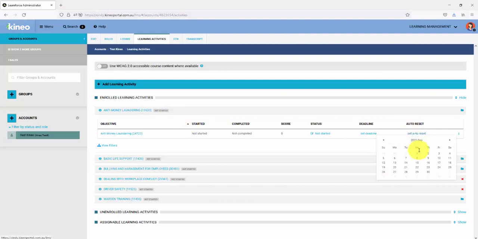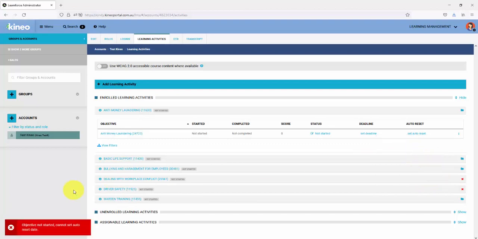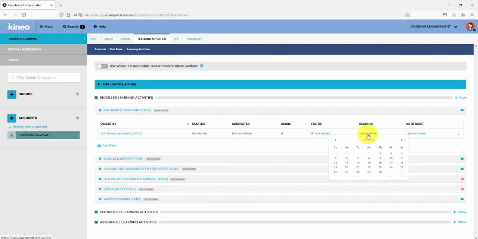So if I try to set an auto reset date for 2022, this time next year, the system will not allow me to do that. However, I can add a deadline date against any not started course. So in this case, I can say this user here, they have up until the 14th to complete the training.